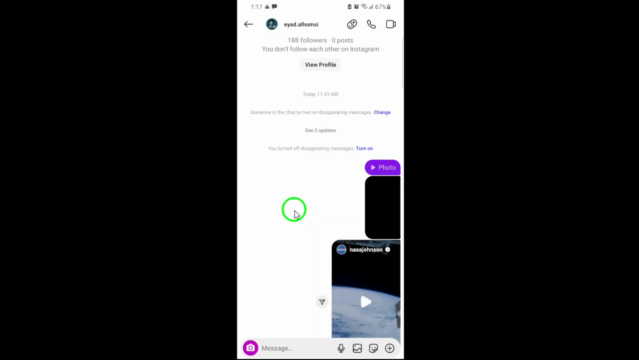That's all there is to it. Deleting individual messages on Instagram is simple and only takes a few seconds.